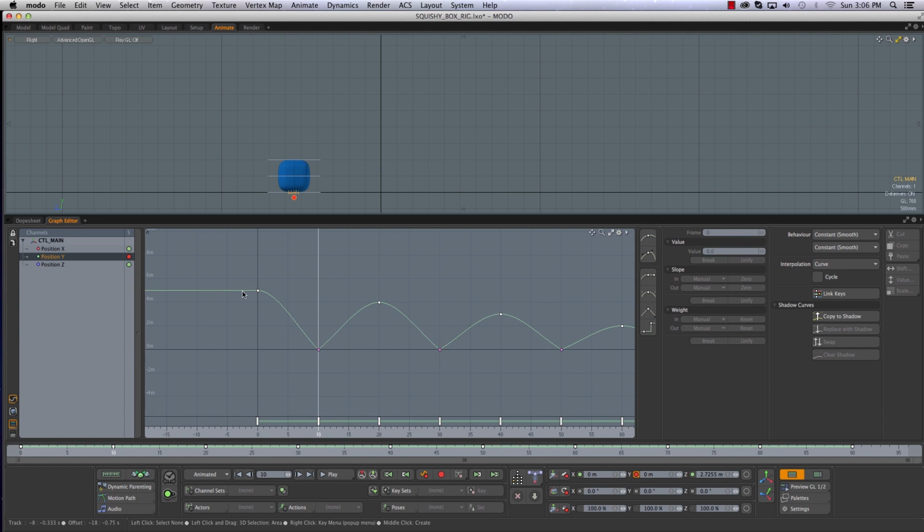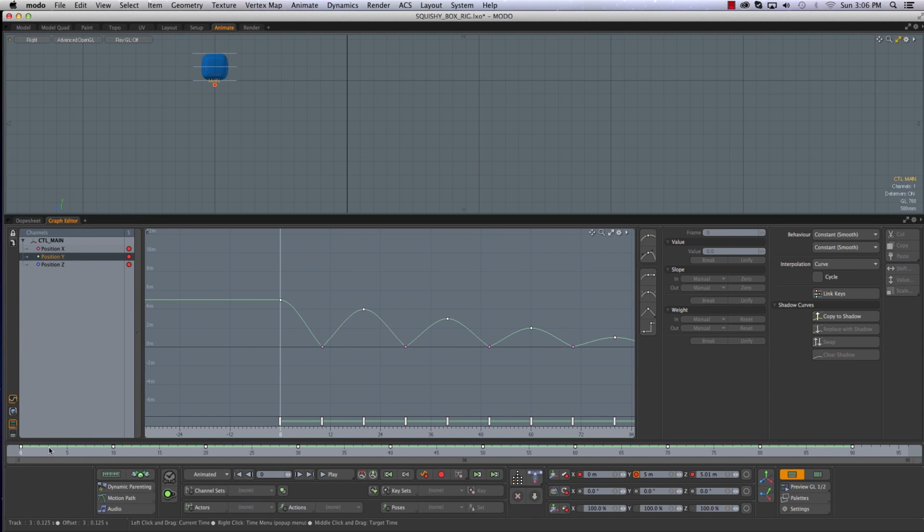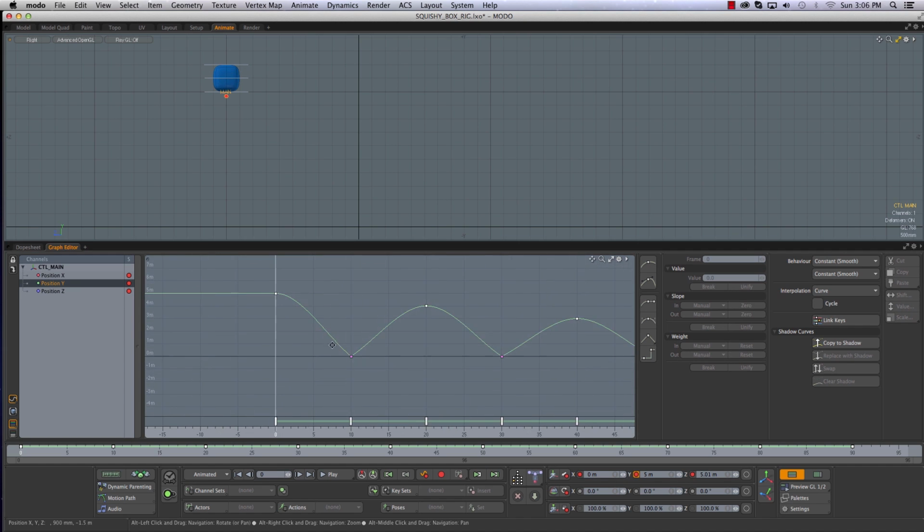But not a very nice looking curve. Things don't really move like that in real life. And you can see the kind of animation we're going to get out of this as we scrub through, it's not very organic. The timing's nice, but it's just kind of like eh. So we've got to go in here and adjust these curves.